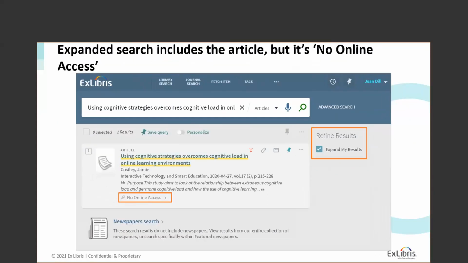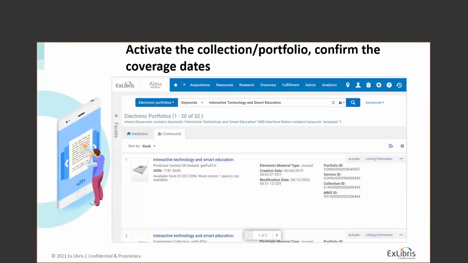So the first thing you might want to try is expanding your results to see if the article exists, first of all, in the Central Discovery Index. And you might see it then if it appears with the availability statement of no online access. Now, if you think you should have access to this portfolio or this article, you'd want to search for that portfolio in ALMA, and see if it's activated. Maybe if it's not activated, well, that would be your problem. You would need to activate it, or activate the collection that houses that portfolio.